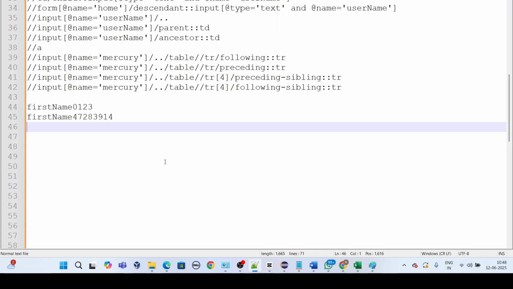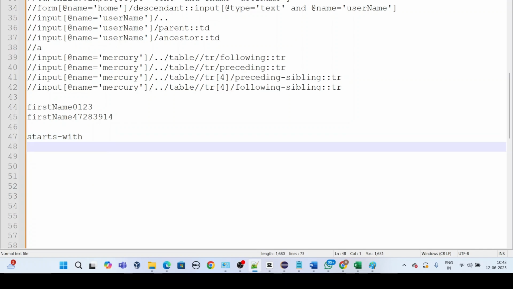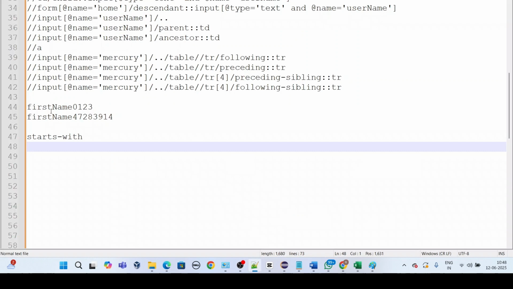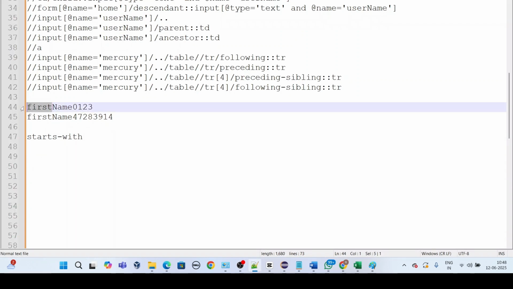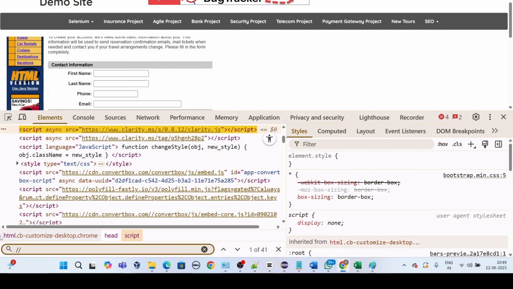For that, we have starts with. One more keyword, starts with. By using this, you can identify. See, starts with, for example. I want to identify only by using first. Then how can you write it here? Carefully understand.